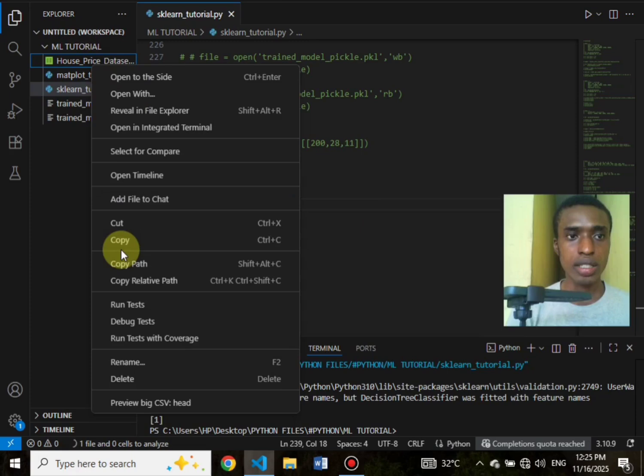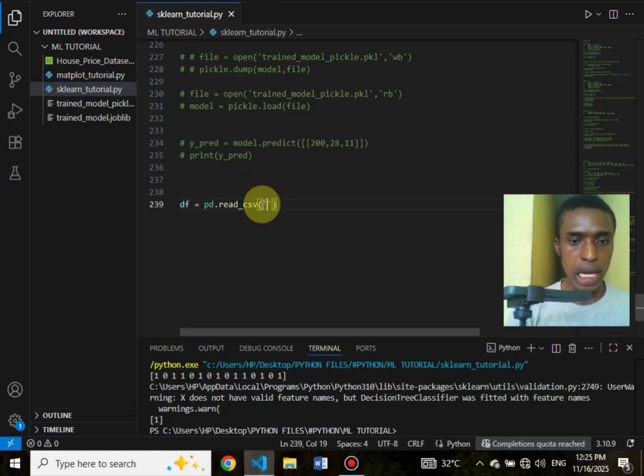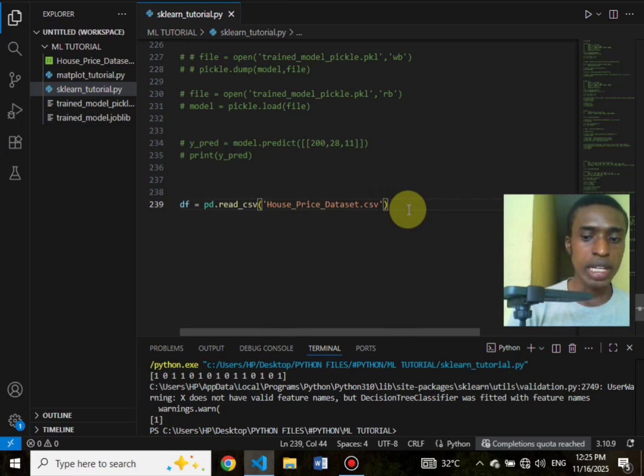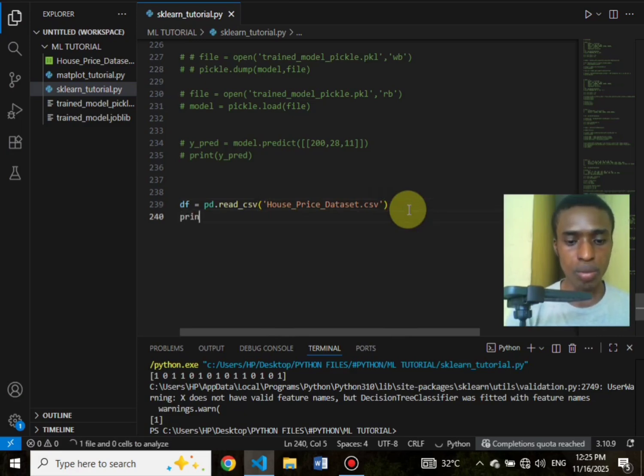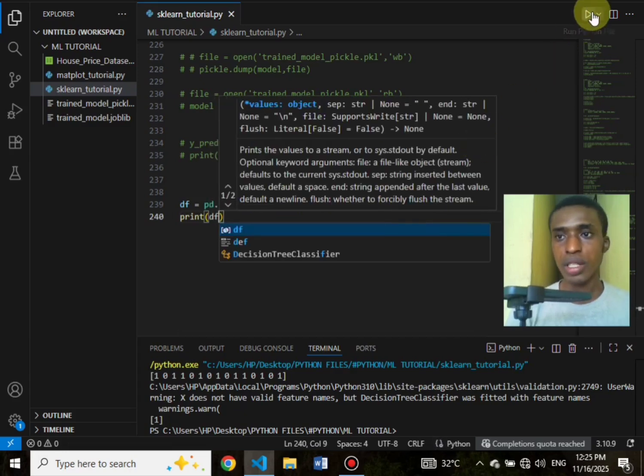So I'm just going to copy the link. Remember that this house price data set is on my GitHub, and the link to the data set or to my GitHub will be in the description down below. So I want to read this house price data set here, so I just copy this. I want to print this data frame, so let's print it.